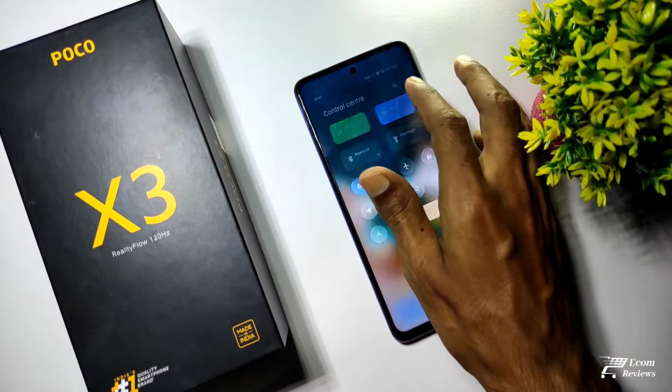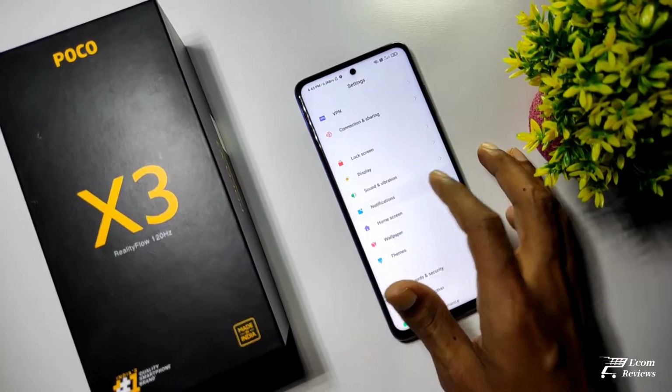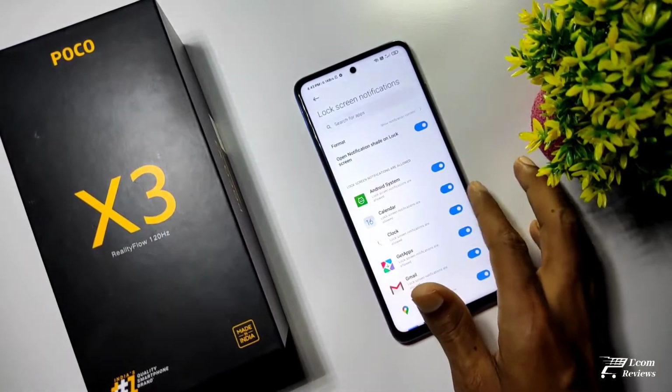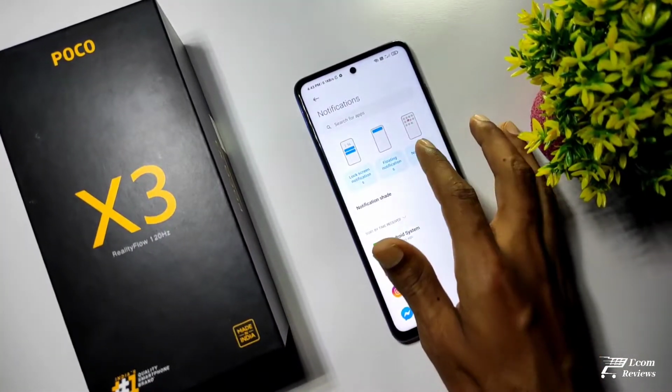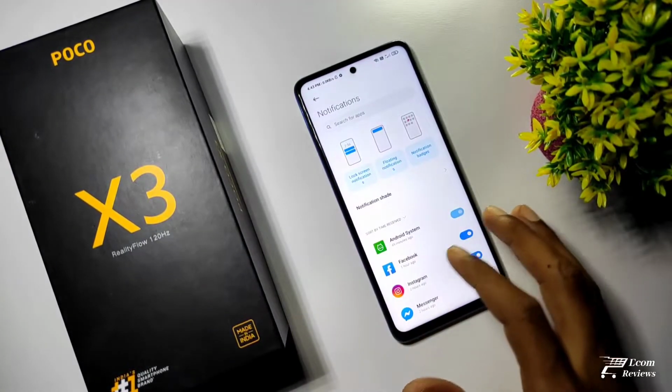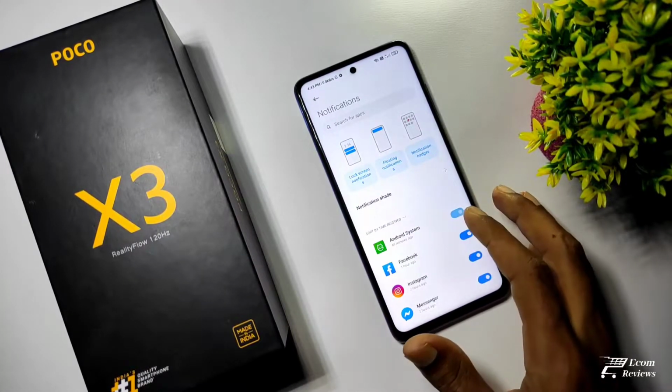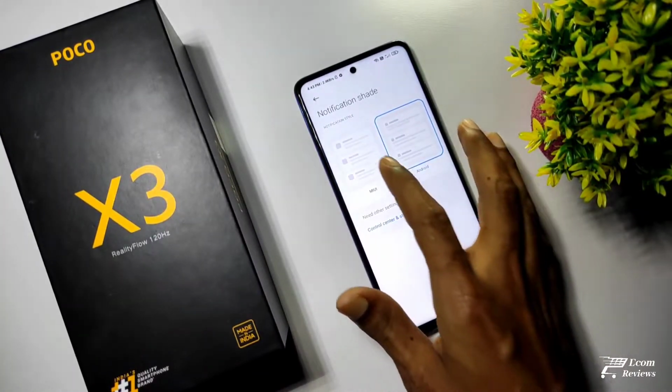You can even change the notification style for each individual app installed on your device, and you have three kinds of options available here, and you can even change the notification shade for your device to MIUI or Android. Which one do you like?